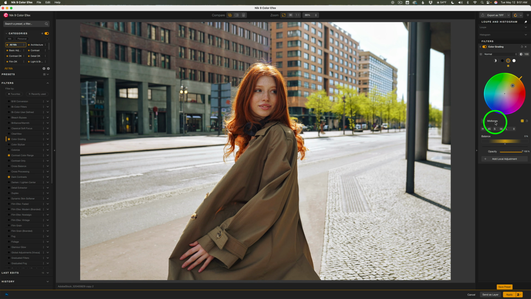Then you see right here where it says midtones. This is letting us know we're using midtones. If you click right here, this button, now you're going to get sliders. So you can adjust the hue with the slider. And I like to do it this way.